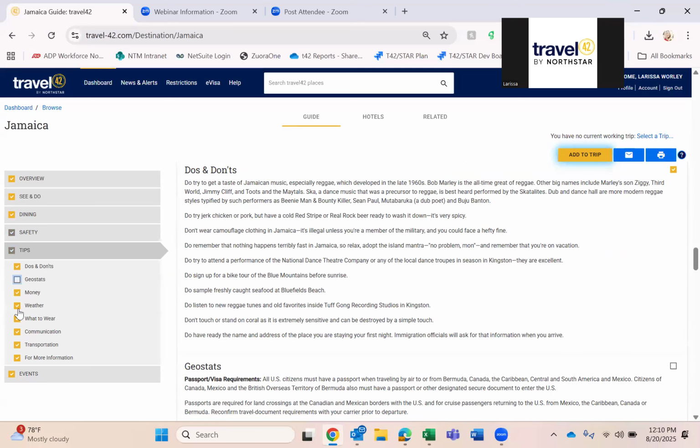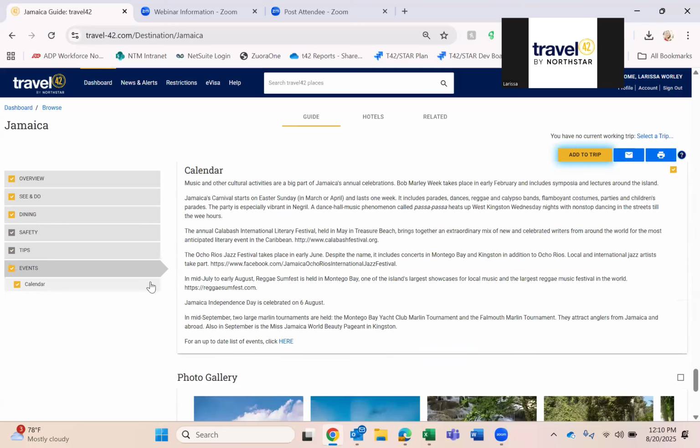They don't want geostats, weather. Oh, you know what? I do want weather. Communication, transportation, events. Anything that has a checkbox can be added to your trip plan or sent or printed. And I'll go over that here in just a moment.